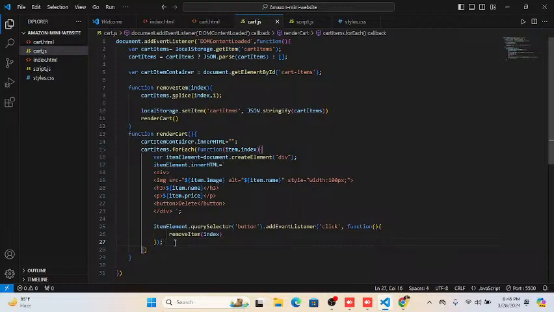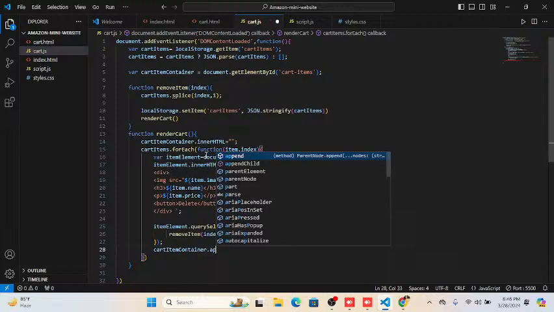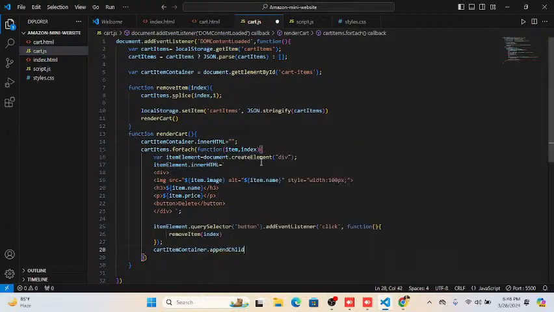Now let me render all the page. First of all, I'm going to write here: we have a card item container, dot append child. I will explain what it will do. And here we have item element. Okay, let me pass it here.